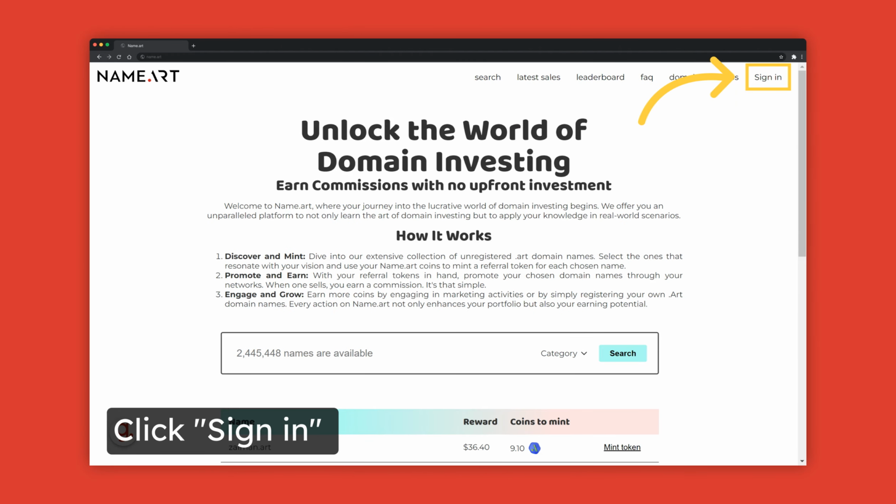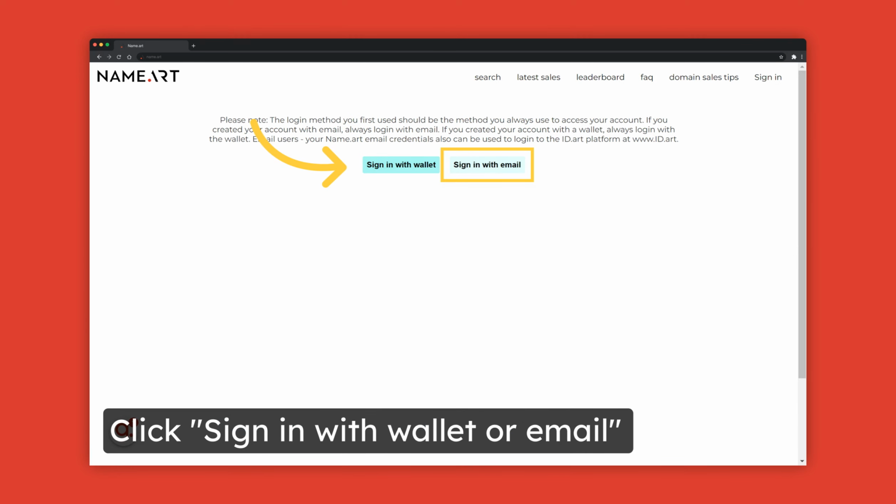Create or access your account by clicking on Sign In. You can create your account or log in with a crypto wallet or email by selecting Sign In with email or your wallet. I will use email in this example. Remember, whatever method you use to create your account is the method you should use when logging in any time.